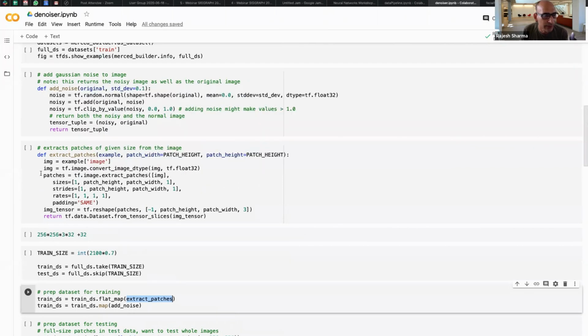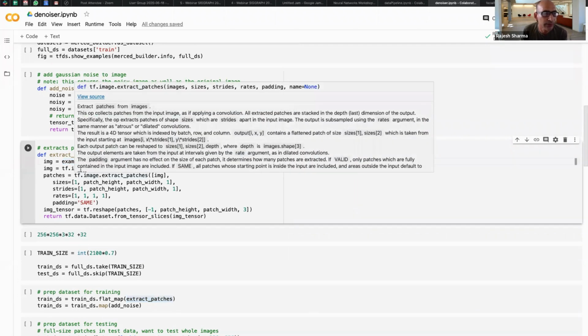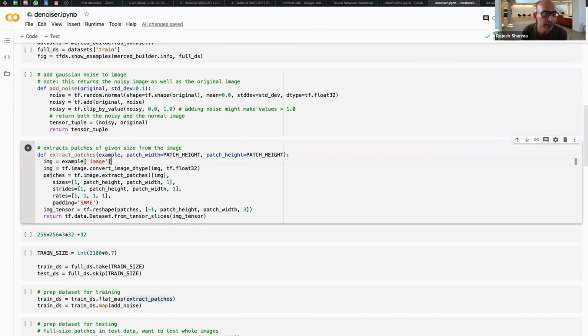Let's look at the extract patches function. So extract patches function is going to get called for each of the image. So what we are doing here is from the example that we get, we take the image part out. Again, the example itself may have multiple things in it. In this case, each example contains the name of the file and the class that it belongs to and the image itself.